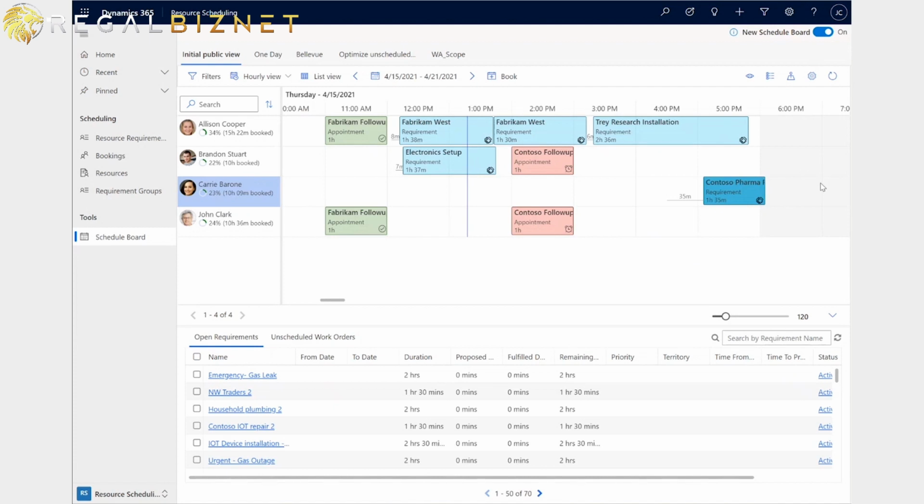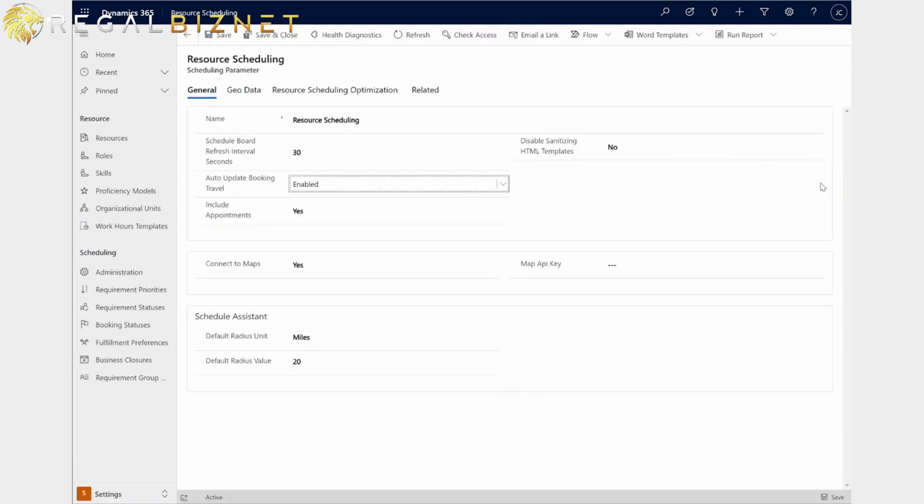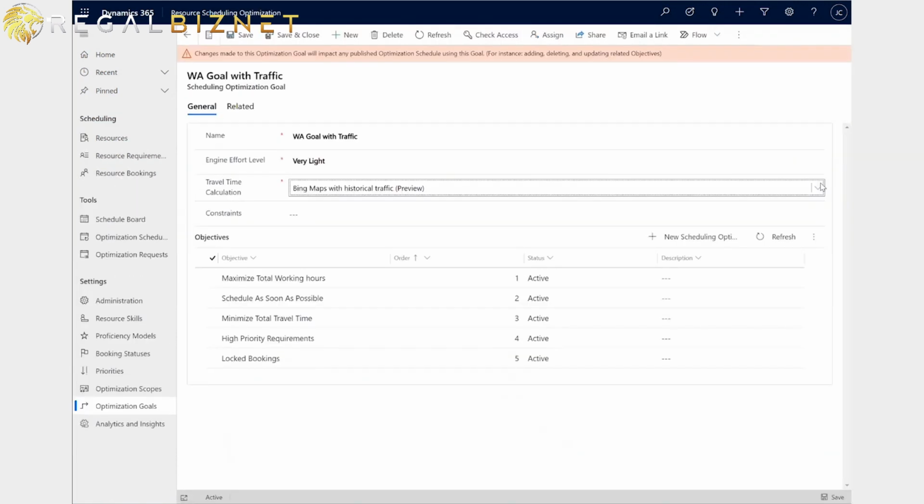Predictive travel was released last year. It's available only to resource scheduling optimization customers, so you have to buy that add-in for field service. But once you do have it, then you can use it for optimizations that are run non-interactively, that is through running schedules and publishing them in batch mode. Let's just quickly jump to how that one is set.